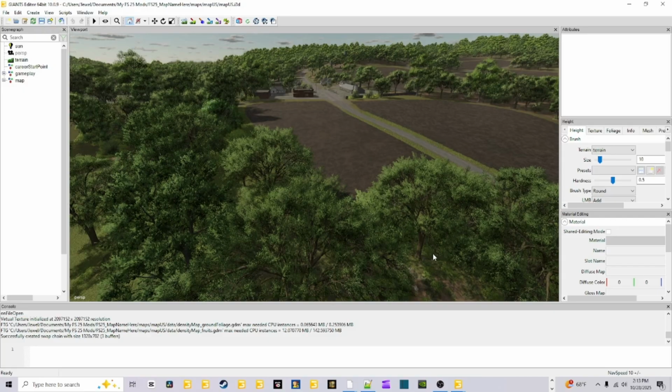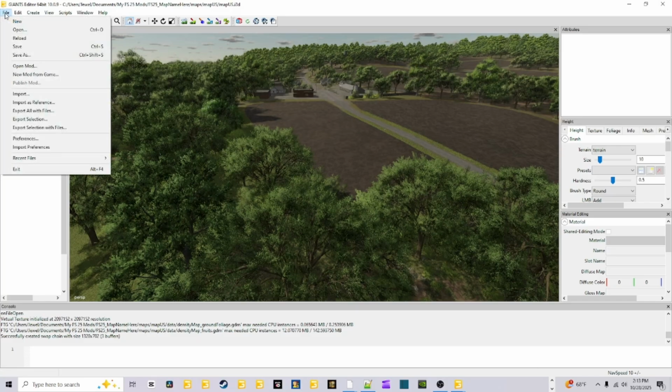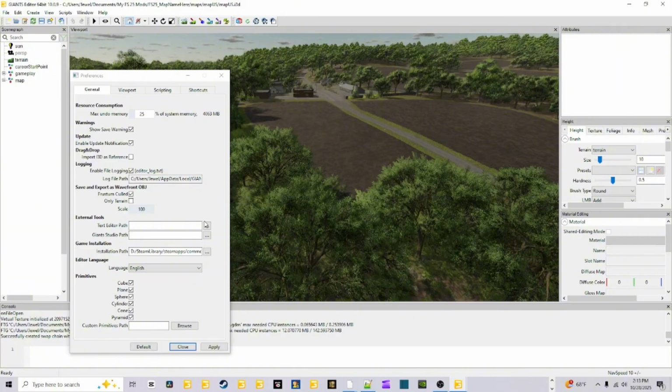Okay? Now, we're just going to jump on over. That's the tutorial on how to download and install the Giants editor. Now, I will tell one other thing. When you come in here, go under File and click on Preferences right here. And then you're going to look at your game installation path. You're going to click on it, and push the button and make sure it goes to your Farming Simulator 25 one.